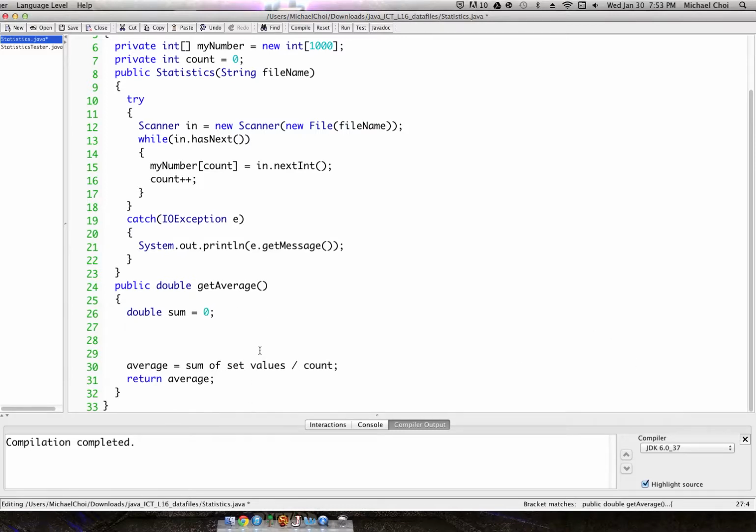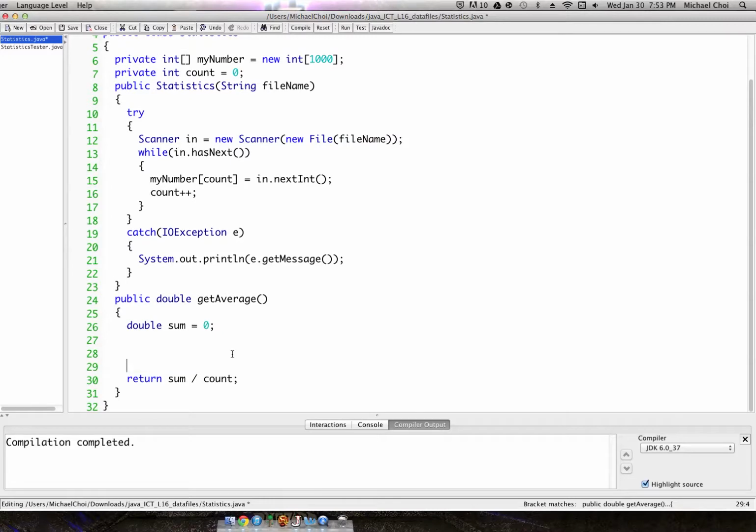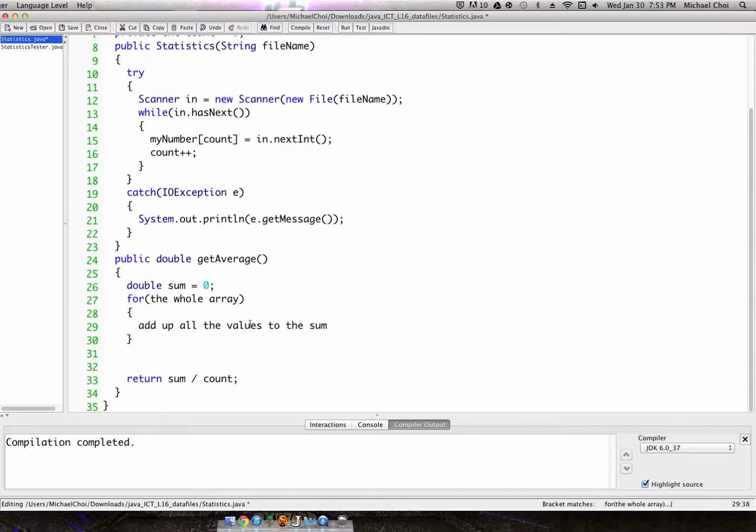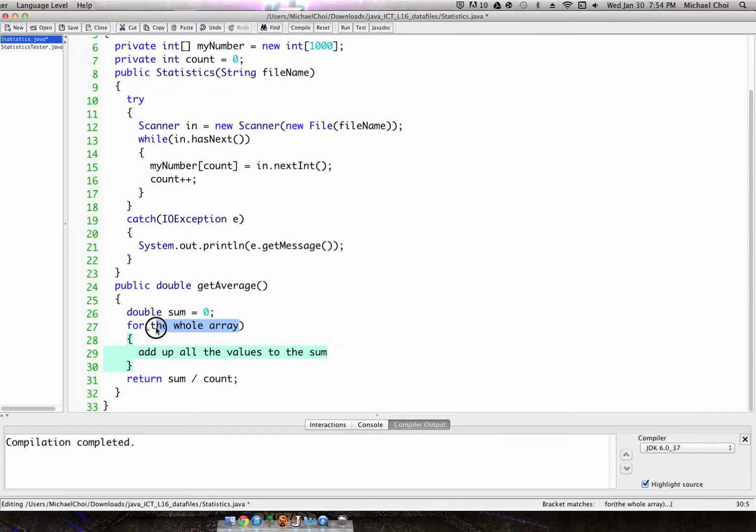This is just sum, and then for average, we can just replace this into here and delete average. So technically we have this. Now we have to write the for loop. For the whole array, add up all the values to the sum. When it goes through each element of the array, each element acts like its own double, its own variable.